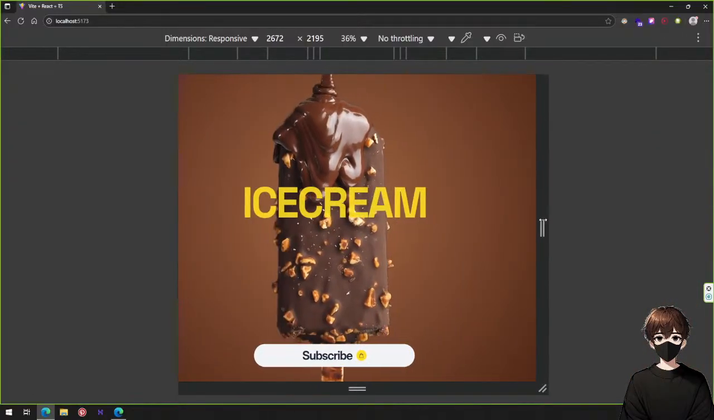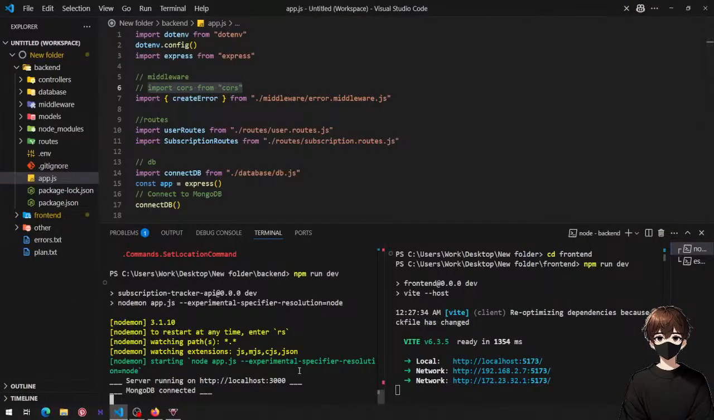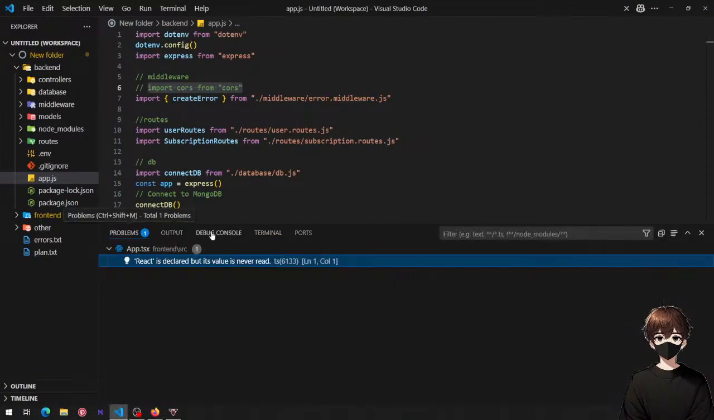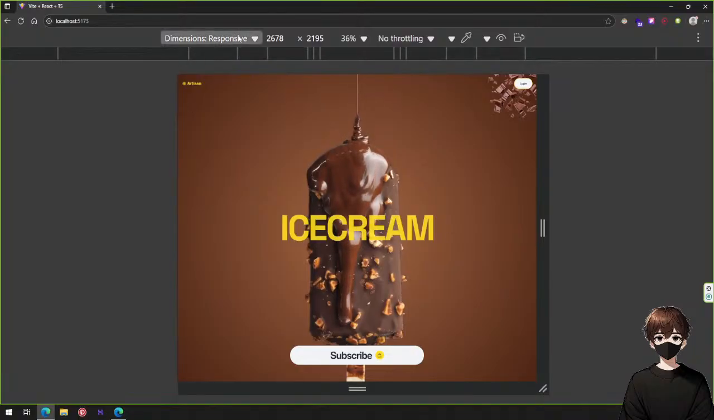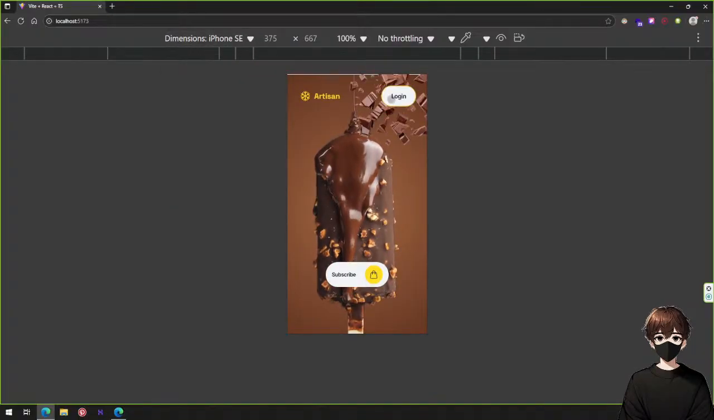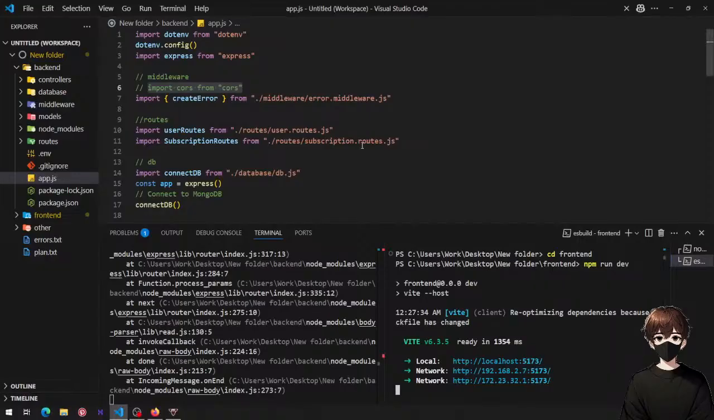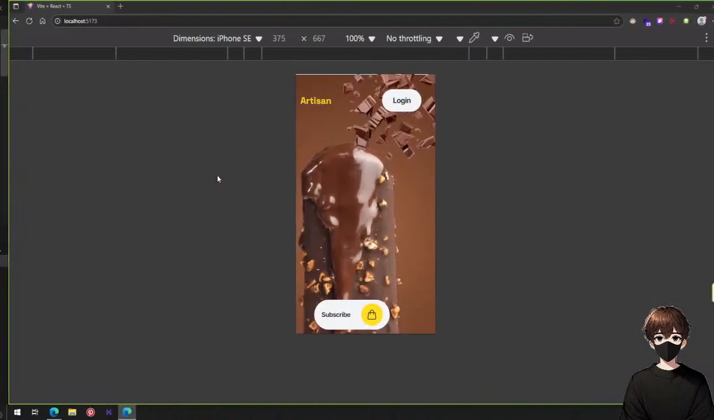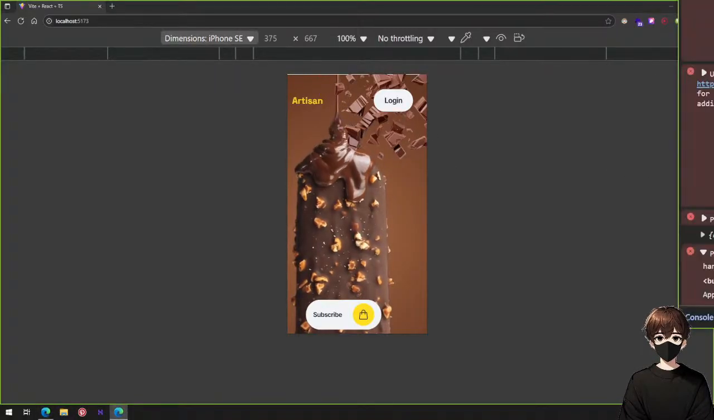Not sure what's happening here. Seems like a major bug. Okay, so we still have errors, but they're not coming from here. React is declared, but the file is never read. Oh, this is the stupid responsive part. Okay, I still get an error because it does a post request. This makes sense because I've hooked up that post request, so it's fine. Okay, let's go out of responsive mode.